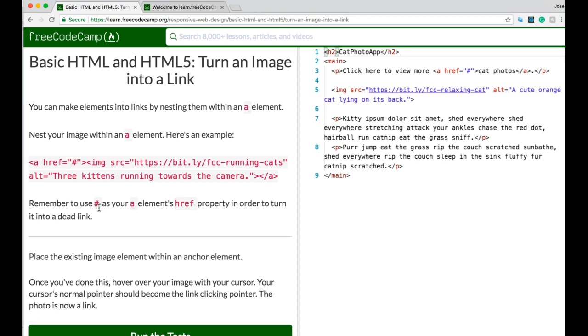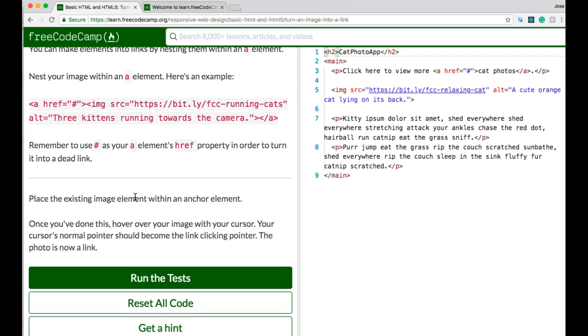So remember to use the hash symbol as your A element's href property in order to turn it into a dead link. Place the existing image element within an anchor element. Once you've done this, hover over your image with your cursor. Your cursor's normal pointer should become the link clicking pointer. The photo is now a link. So here we're doing an A with an href of dead link or hash symbol. We're closing it there.